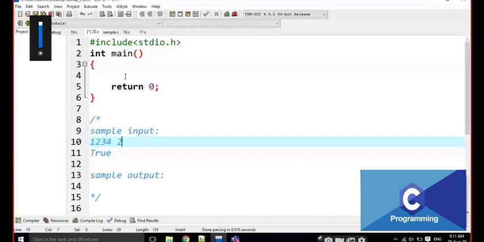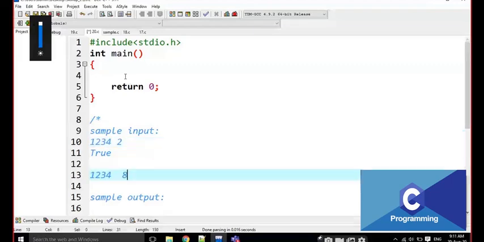For another input, for example 1 2 3 4, the digit is 8. The output is false. Okay, now I am going to write this logic. Just listen carefully, everyone.